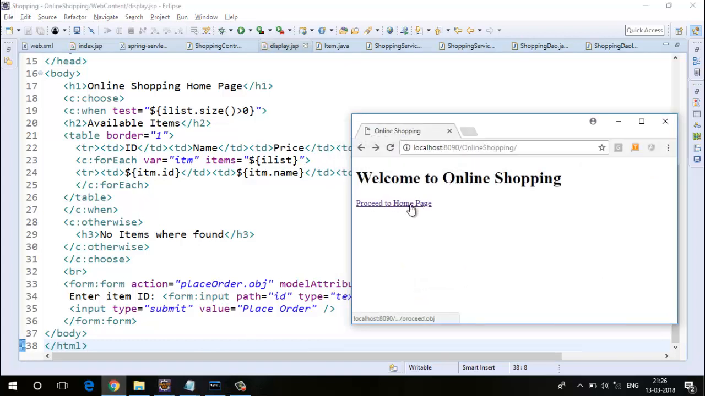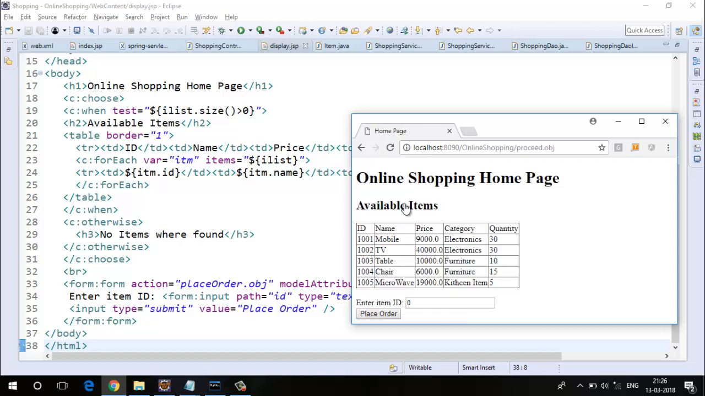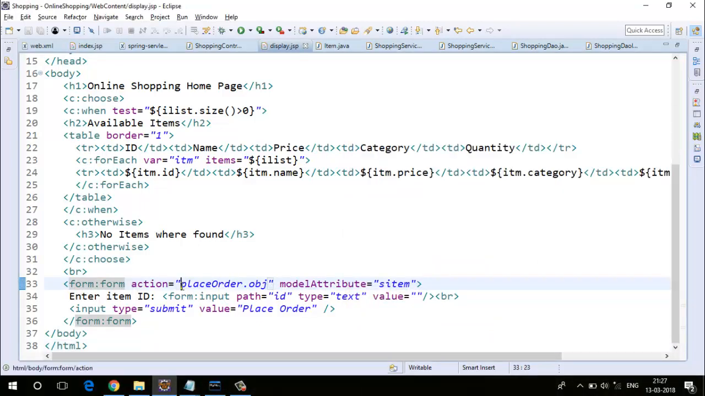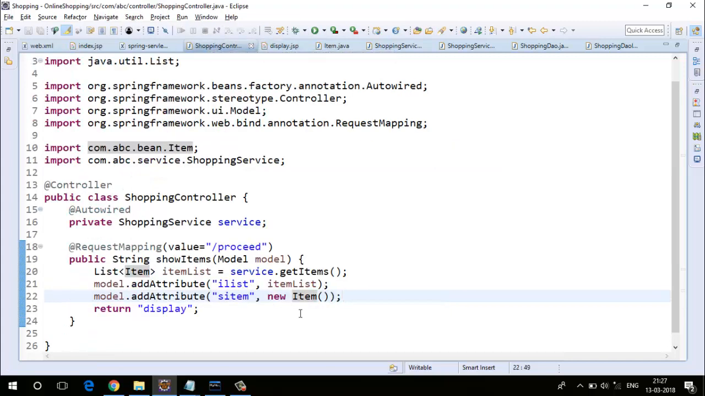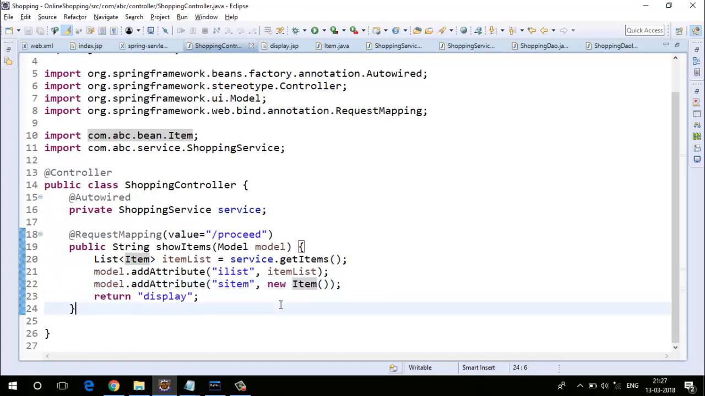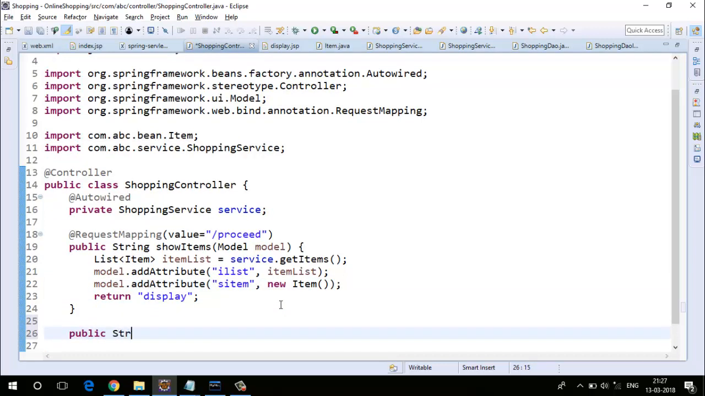Refresh the page, click on the link, and we can see here "Enter item ID" and a button with "Place Order". Now we need to map the place order in the controller. Create a method, public String placeOrder.